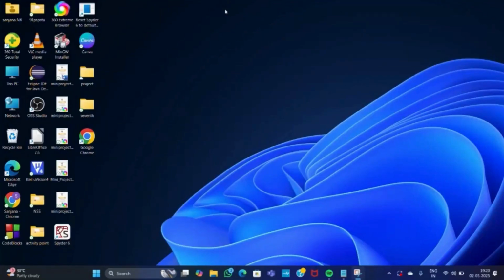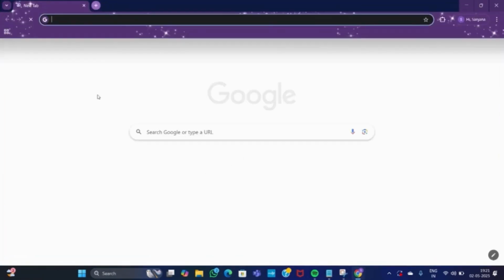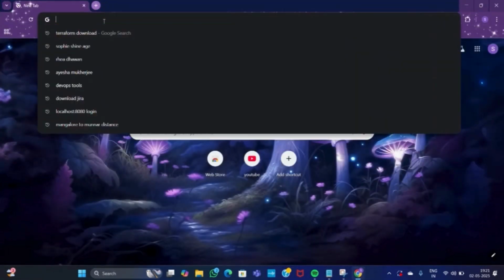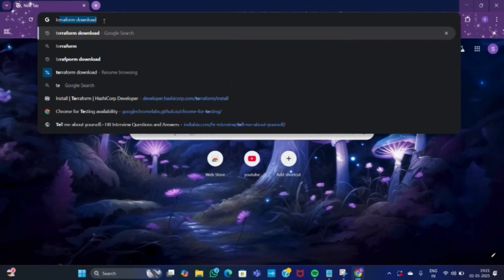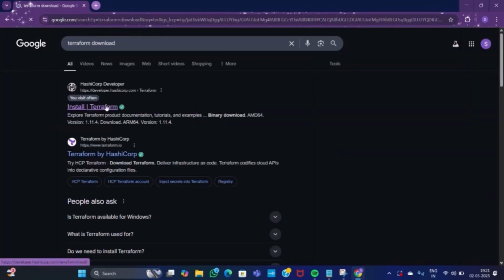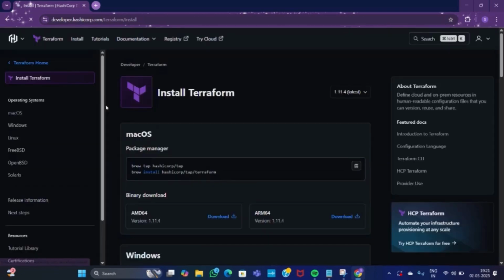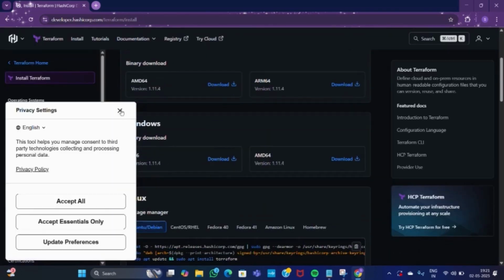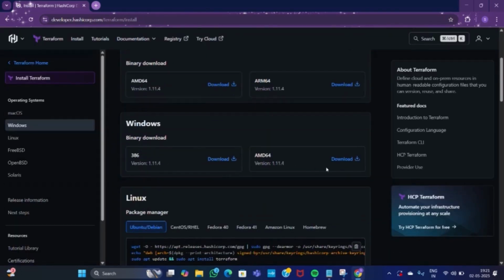Let's see how to install Terraform in Windows. Open Google Chrome, search for Terraform install. Click on first link. Here, under Windows, download this.